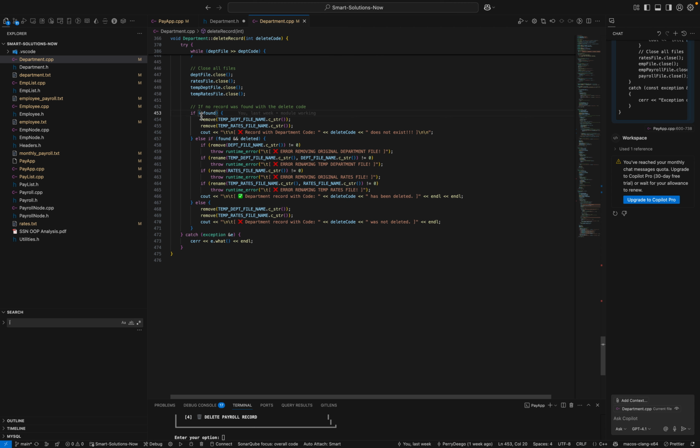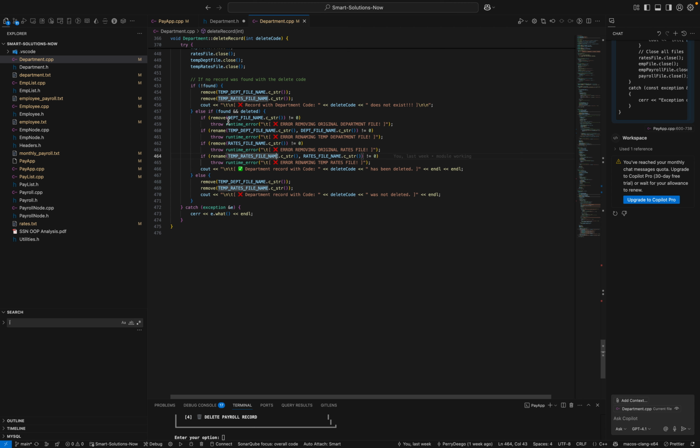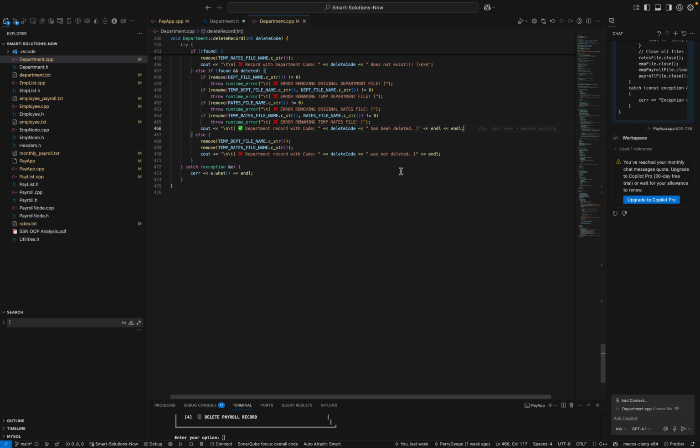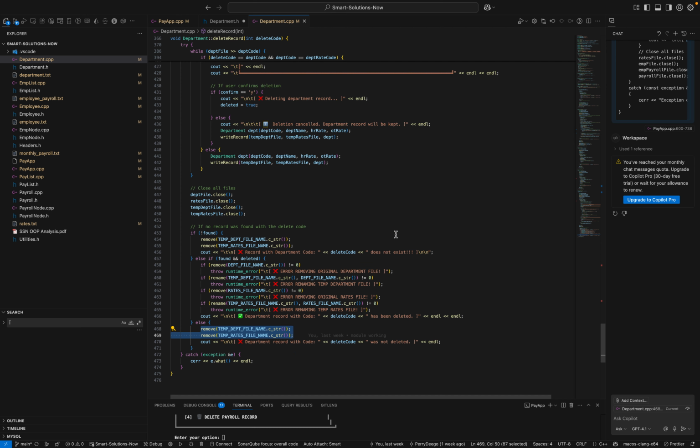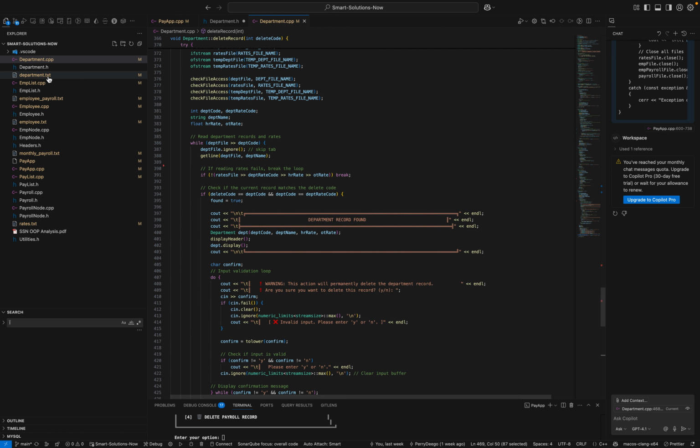So if not found, keep back the original code. Found and delete, that means it was found, and you also chose yes. You'll remove and rewrite the original file name. Otherwise, you would not need to use the temporary file if it was not deleted. So you just remove them. So that concludes the structure for the department.